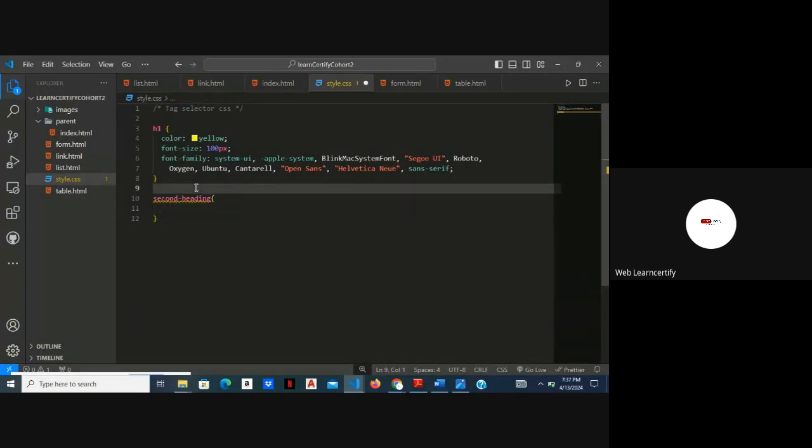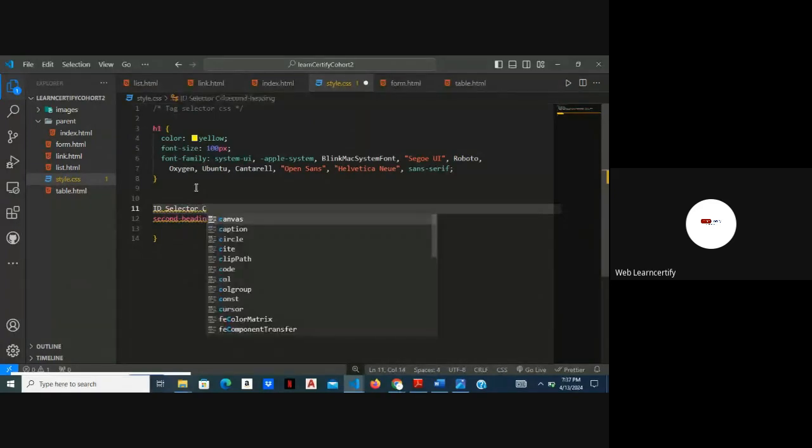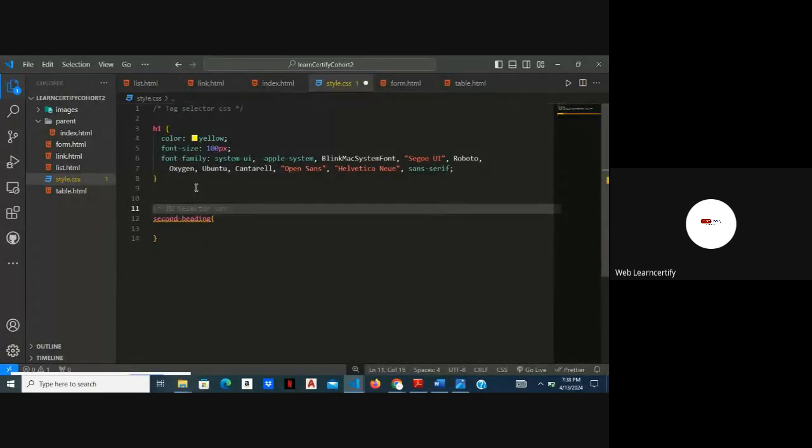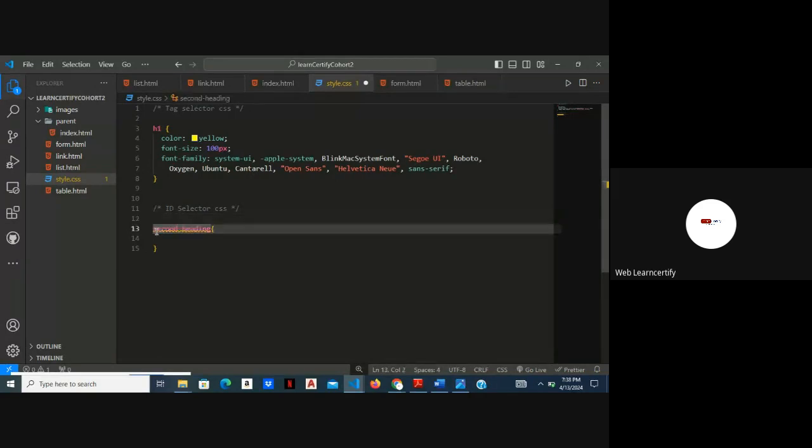Let me comment over here. Let me say ID selector, CSS. Okay, so how do we show that this is an ID and not a tag? We do that by using hash. So when you put hash, then the name of your ID, it quickly denotes that second heading is an ID of a particular element, as you can see here. Okay, so now this is no longer a tag selector, it is now an ID selector.